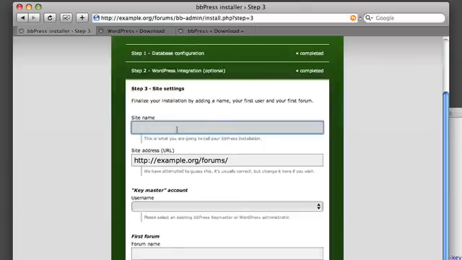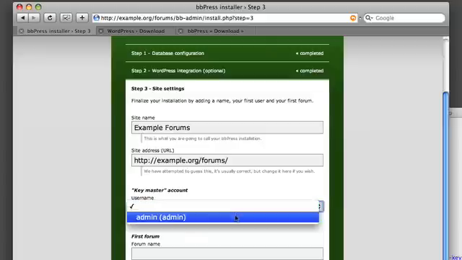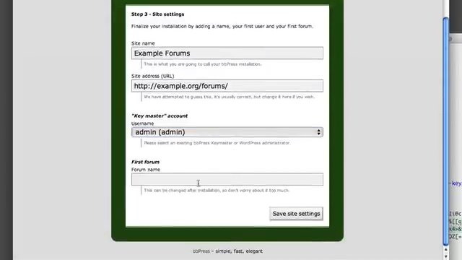Okay, let's give our site a name. I'll call it example forums. Now it's guessed the URL for us, and it's got it right in this case. Usually gets it right. Now because we're integrating and it's picked up our user database, it's going to give us a choice of who to make a keymaster. Now all we've got so far is our original admin, so we'll set them up as a keymaster. A keymaster is like an admin for bbPress. And let's call that first forum.